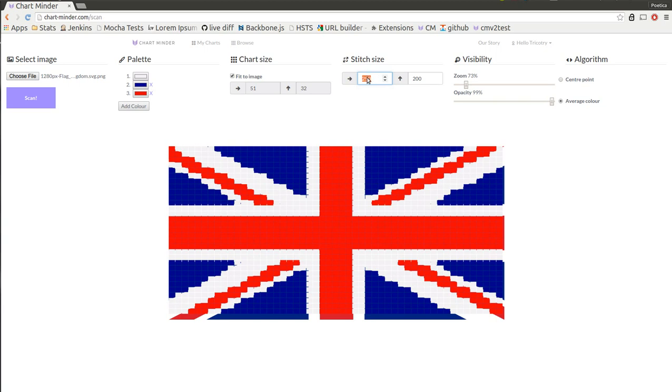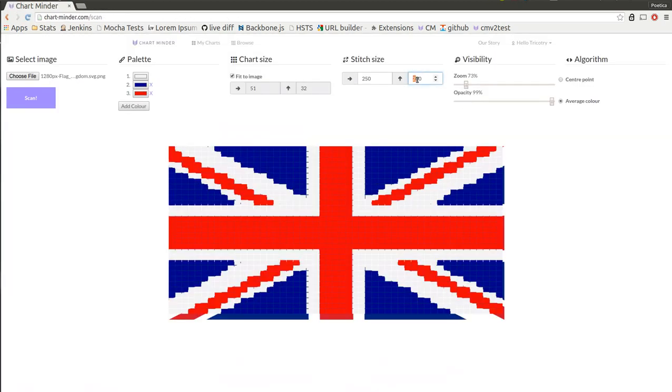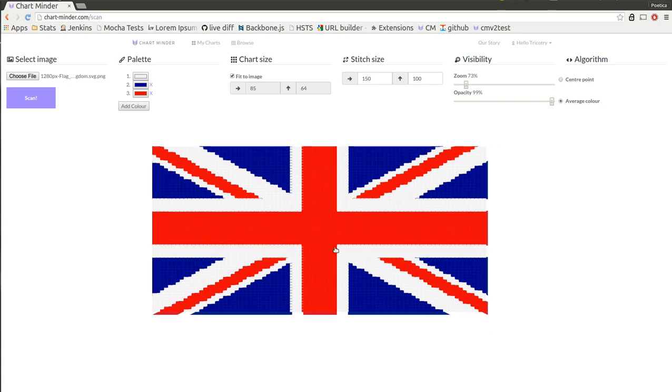So I'm just going to, for now, change this to 150. So you can see immediately these stitches are much thinner, and it's automatically increased the number of stitches across so that it fits the image. Make that 100 as well. So there you go. Now that's looking very detailed. I don't think I would want it actually that big.